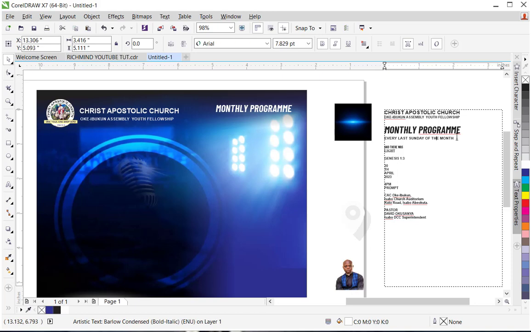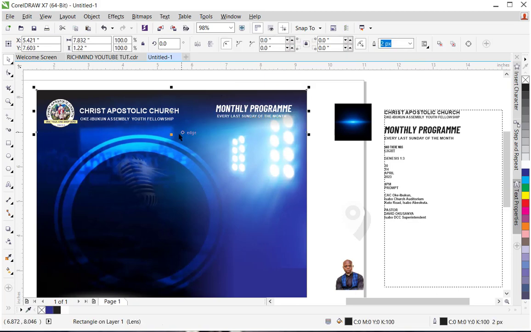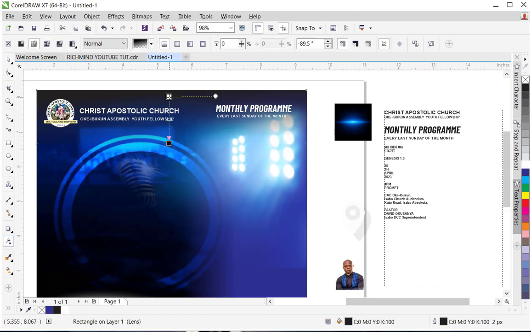Then what else again is a monthly program. I think it happens every last Sunday of the month. So we are applying color. We'll be doing much of color white on this job. Now before we add some other feature, we can extend this black so that our text can show up from there. It seems the background is contrasting with the text, so we can just adjust that a little bit. Okay, I think this is fine.